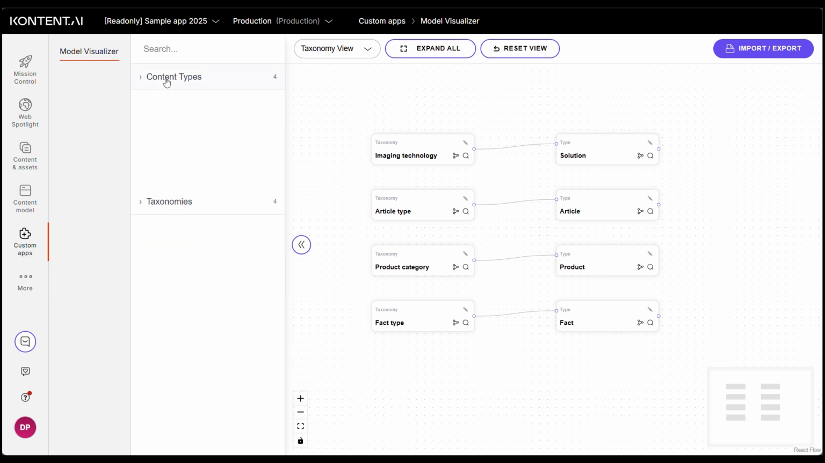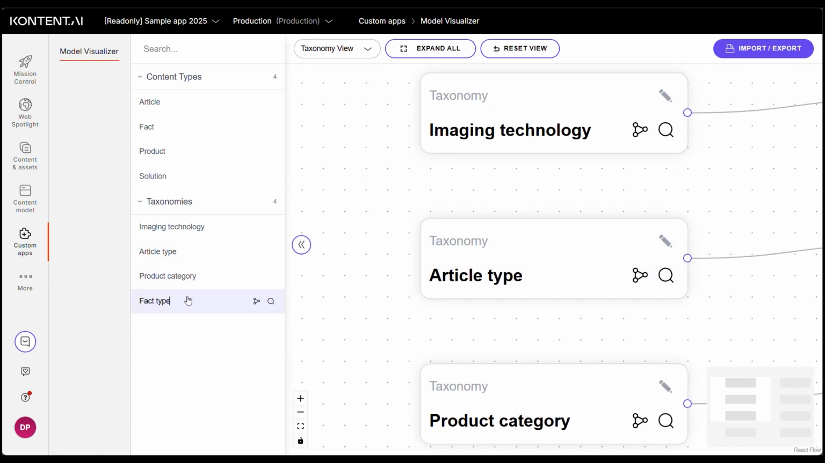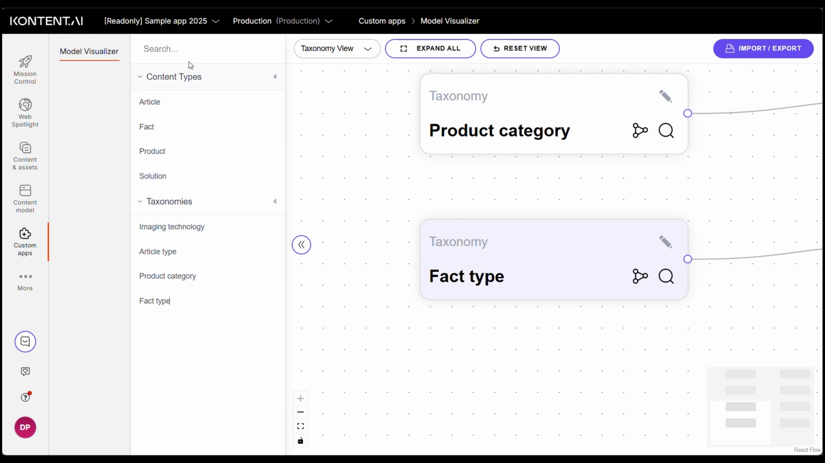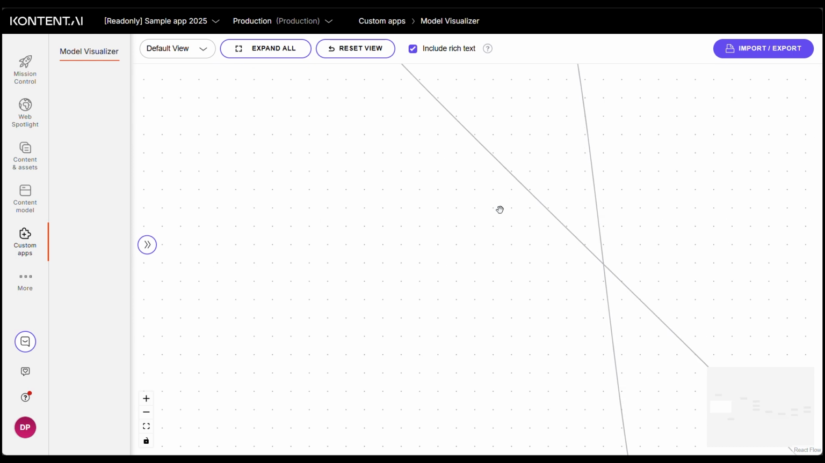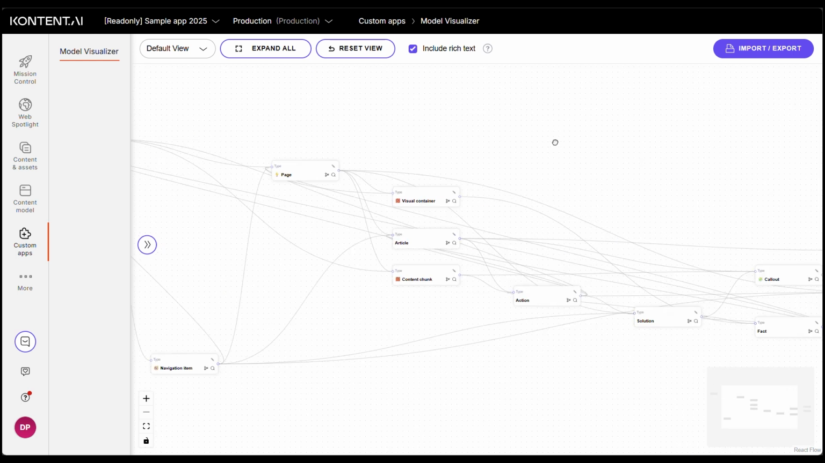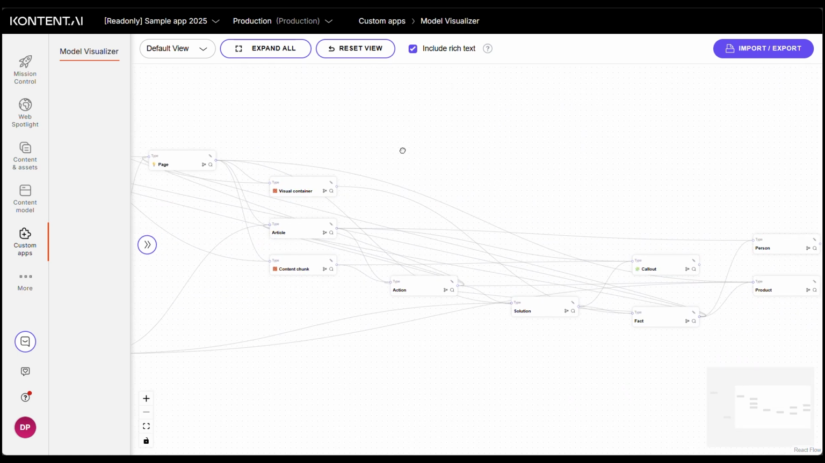And once again, the side panel contains only the contextual data, so only what you see on the canvas. Here you can collapse both content types and taxonomies, and the functionality remains the same as in the default view. You can zoom individual types. If you have a lot of them, you can also use filtering. This is all available from the side panel as well. And if you need more screen space, you can just collapse it. This way you can explore only the content model relationships.